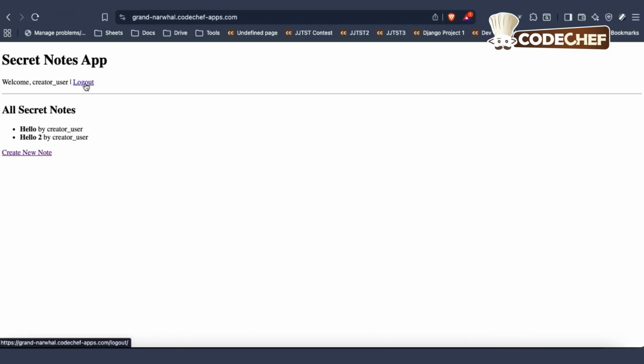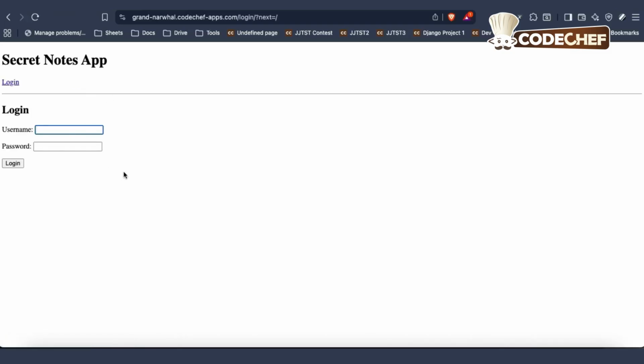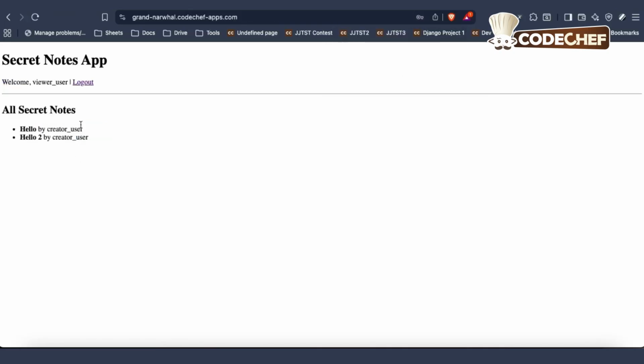Okay, now let me log out. Now let me log in with the viewer user's account. So viewer user, the password is again test password 123, and when I click on login, you can see here the viewer user has the option of viewing the notes. You can see the notes created by other users, but he does not have the option of creating any new notes. So that is how we can manage the permissions.